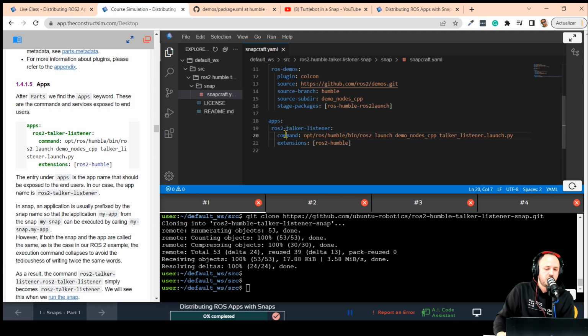Then this application has a command. So whenever a user uses this application, the command he's going to be executing is this one. Actually, he's going to be launching this launch file, talker_listener.launch.py, from the demo nodes CPP package.